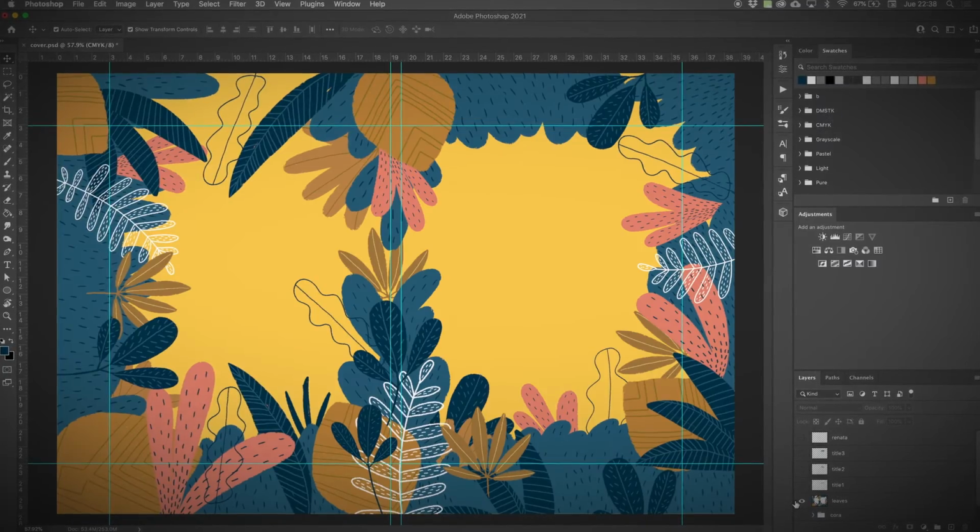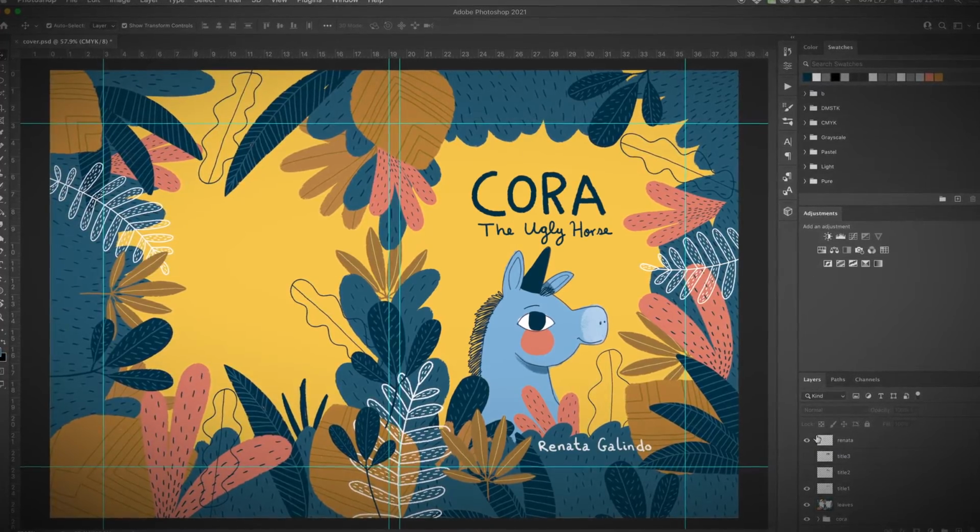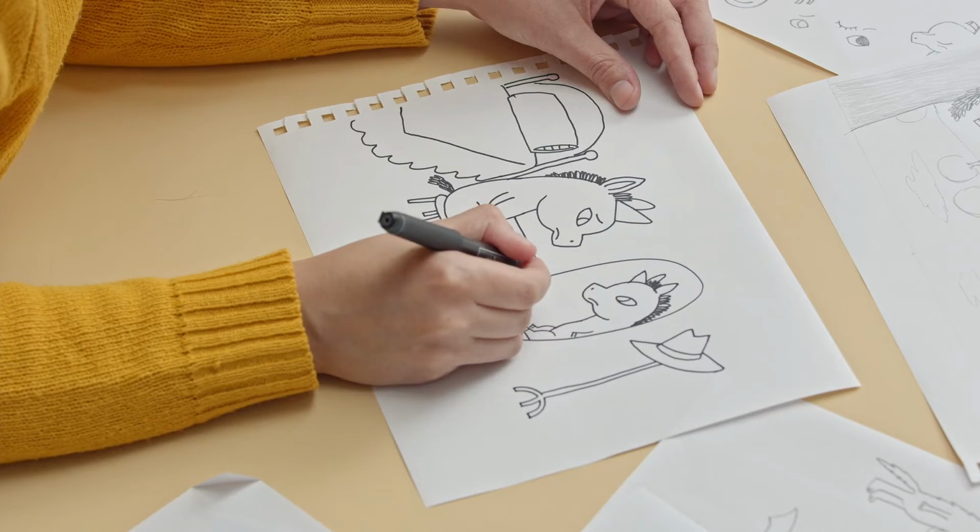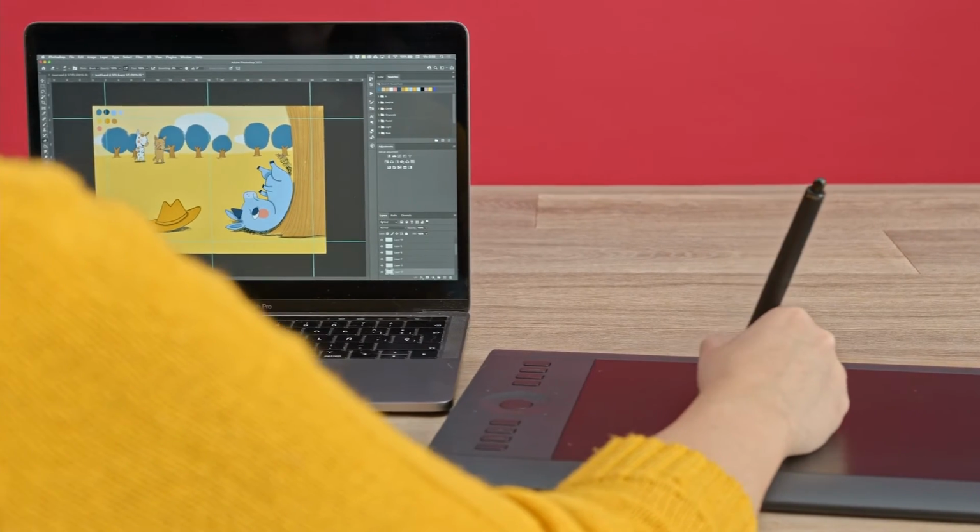I'll then show you how to create an interesting cover, assemble the picture book dummy, add the text and export it for printing. By the end of this course, you will understand how to structure, illustrate and design a picture book to tell a unique story.